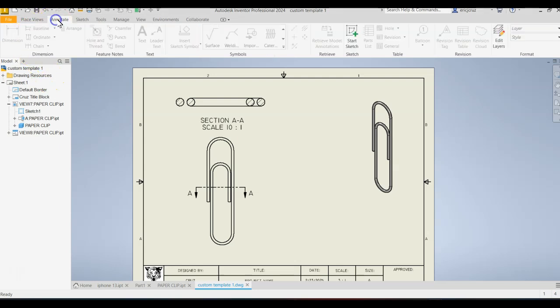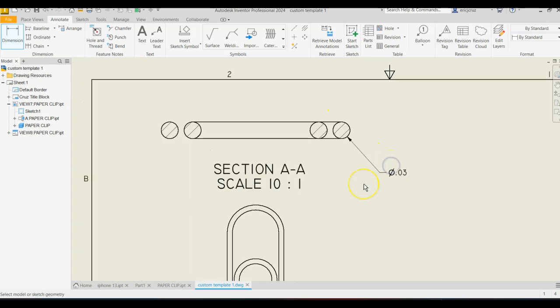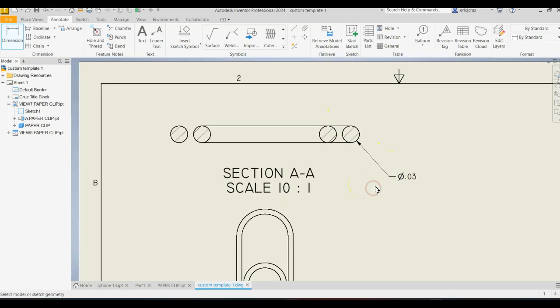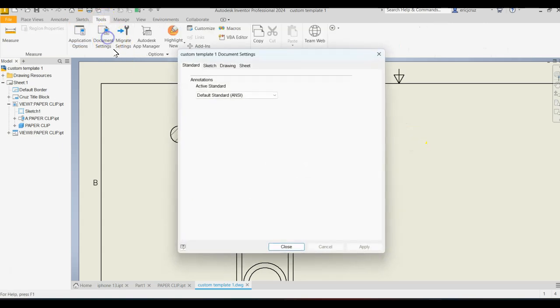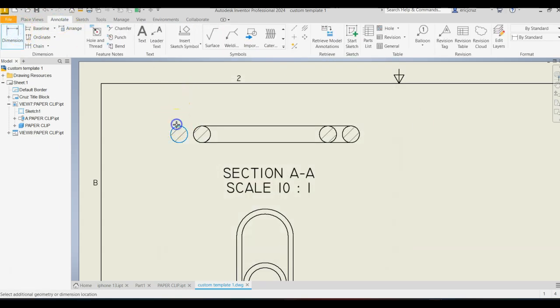So now we're going to go to Annotate, Dimension. We're going to dimension this circle right here. We're going to dimension the circle to circle. And it looks like I'm in inches. Whoops. So I'm going to go back to Tools, Document Settings, ANSI MM. Okay, now I'm going to be cooking. There we go. That's what I want.